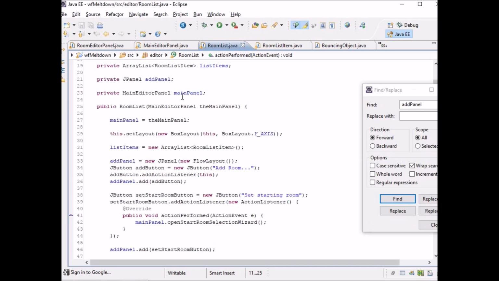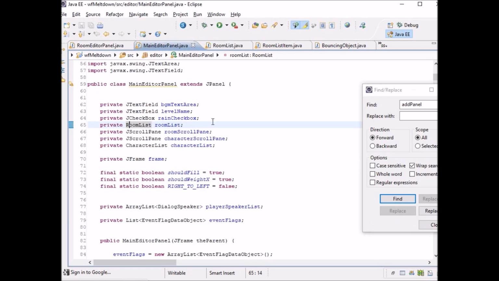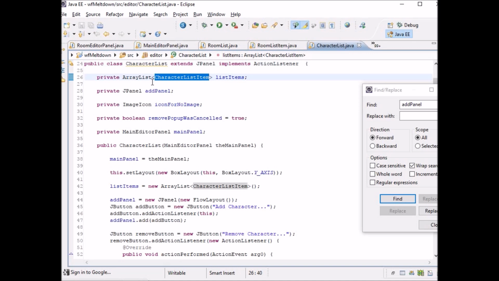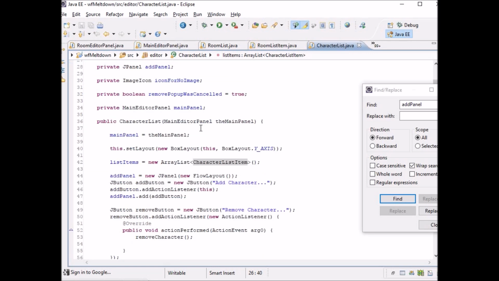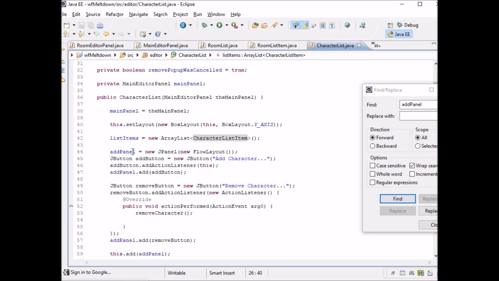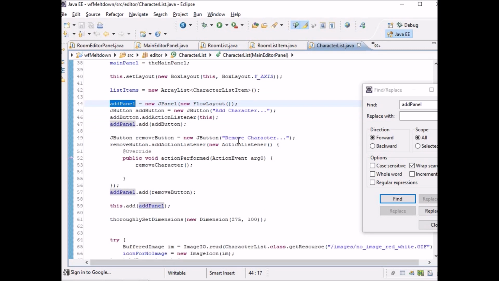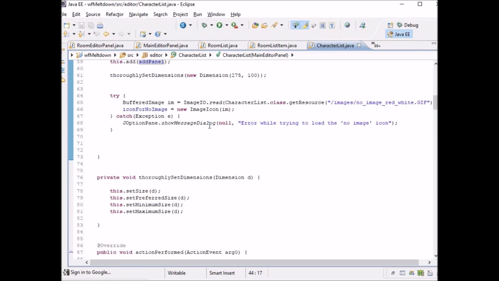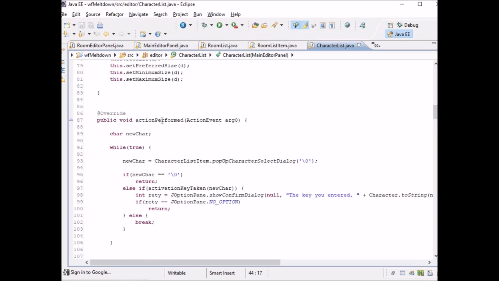And since I've got a little time, I might as well go into the characters list as well. Very similarly, I have a character list item. And once again, I have an add panel which has add character and remove character on it. And once again, action performed. This is the method that gets called when the user clicks the add character method.